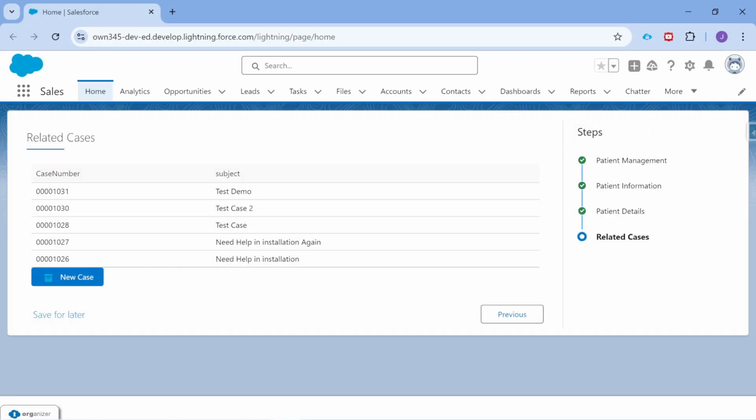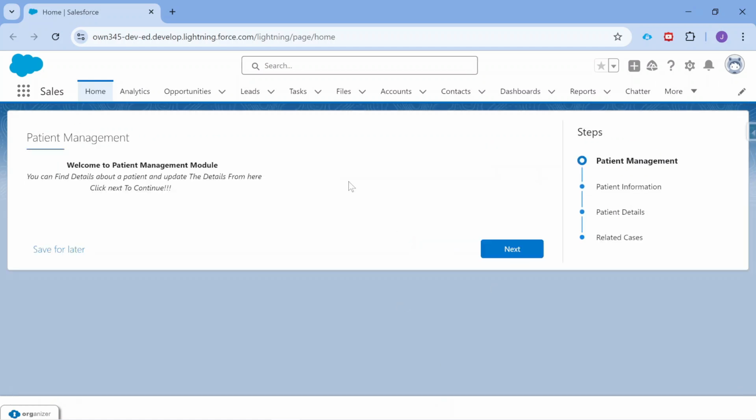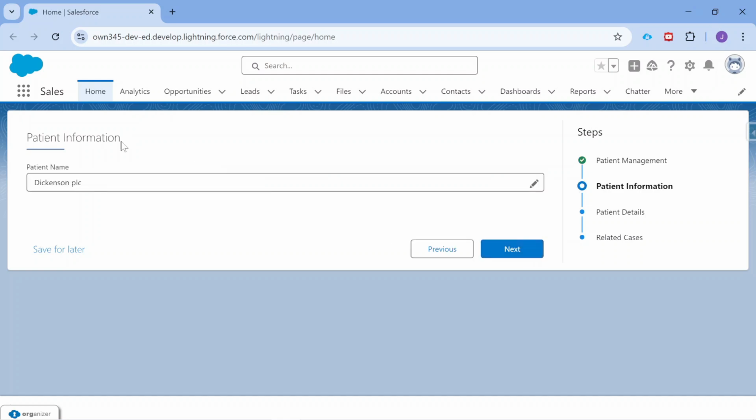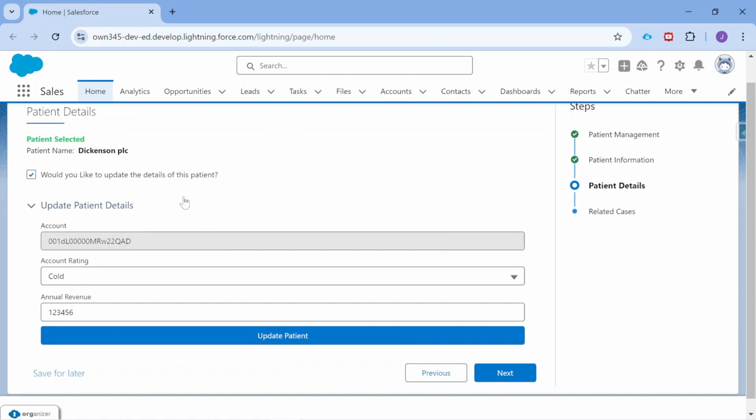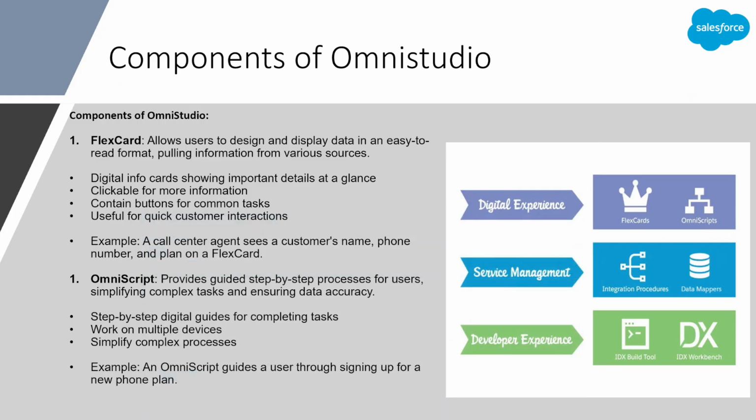So again, if I show the component again, this is one of the steps of the OmniScript, and if I go back, this is where it started. This is the entire OmniScript, and this is one of the screens. Then this is the screen where we are taking the patient information. This is built using OmniScript. This look ahead component is given by OmniScript. Similarly, this information is shown on an OmniScript screen. And then again, this is an OmniScript screen where we have embedded a FlexCard. So here we can see that both the UI components can be combined together to build the UI. We can say that OmniScript is used to build step-by-step digital guides for completing tasks. They can work on multiple devices.